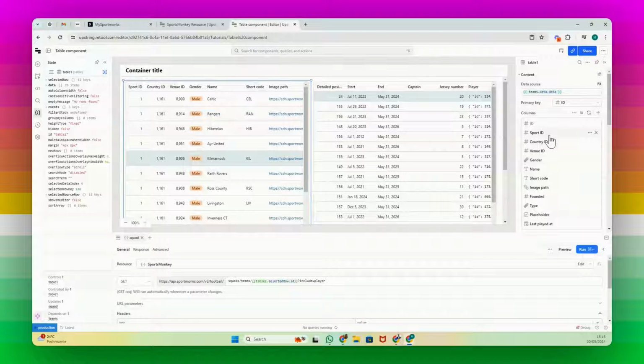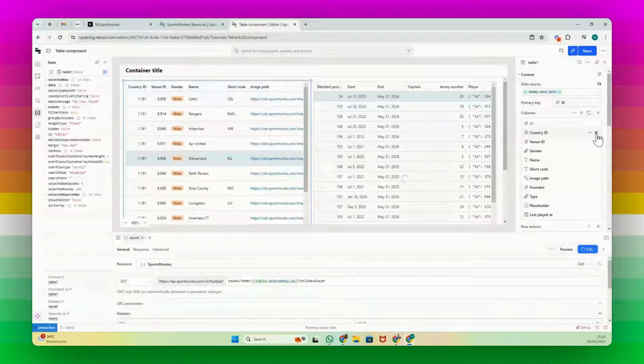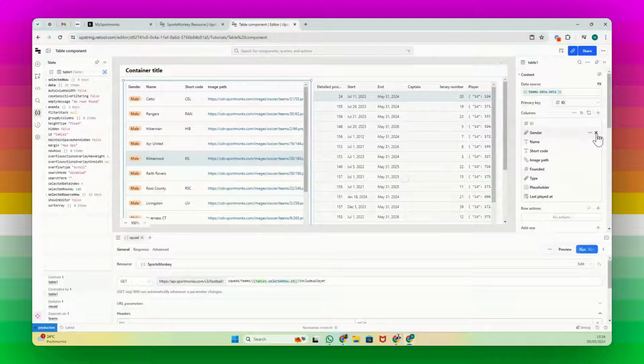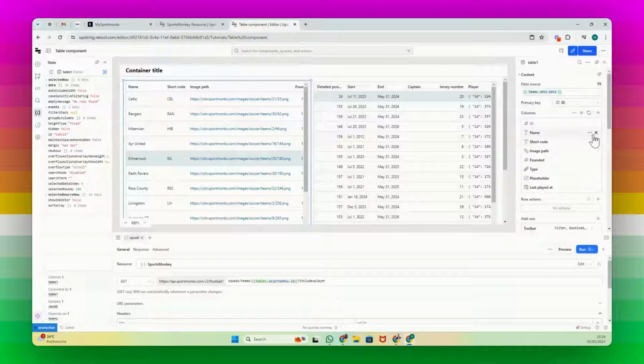Okay, I have a bunch of columns that I don't want, so I can either hide them or delete them. One of the main differences that I've seen is that when you reference the columns, if it's deleted, you can use one variable. If it's hidden, you can use another variable. But we won't go into that right now. We will just delete them. We will delete country, venue, gender. The name we will leave, short code we will leave, founded, type, placeholder. All right, those are the columns that I want.